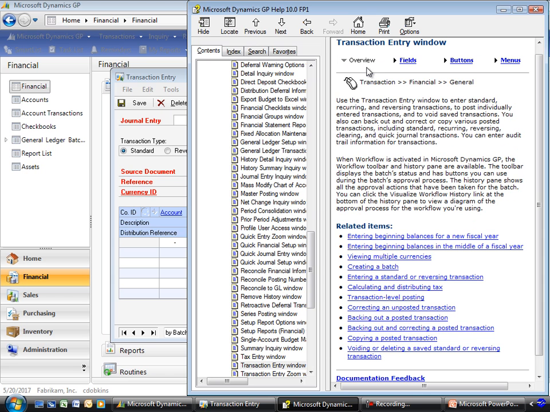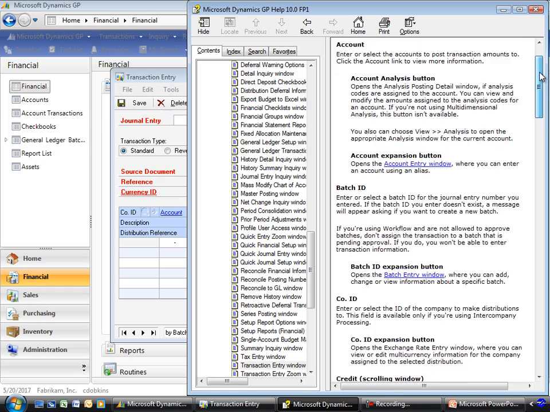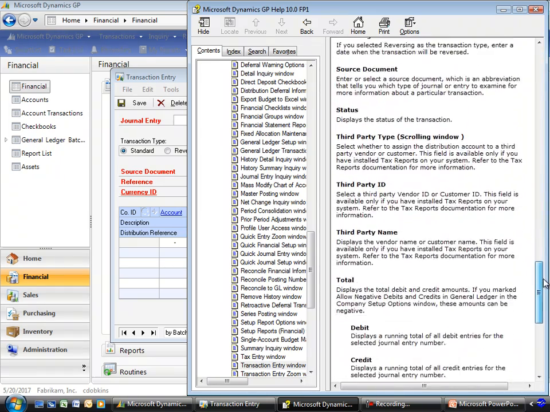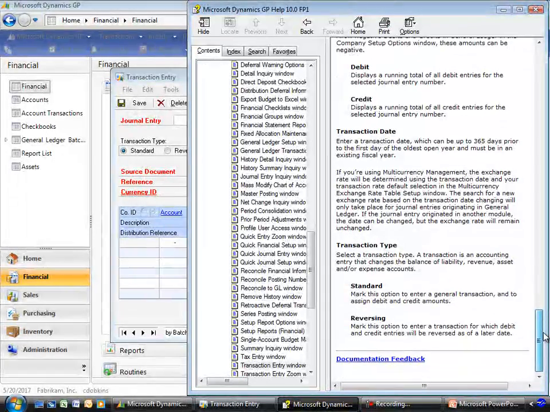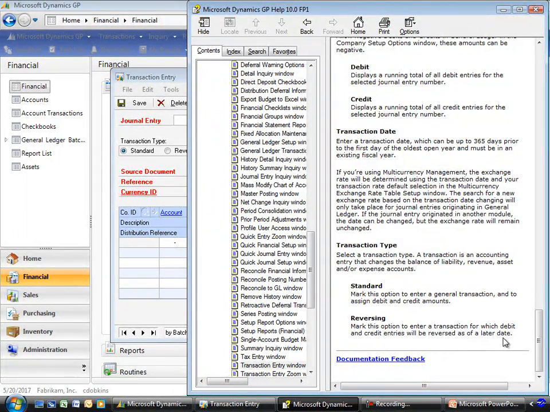Let's go back to that transaction type field here for a minute. I'll click on Fields. All of the fields are listed here in alphabetical order. So as we scroll down towards the T's, we'll see our field here for transaction type, and I get a nice description about what both the standard and reversing entries do.